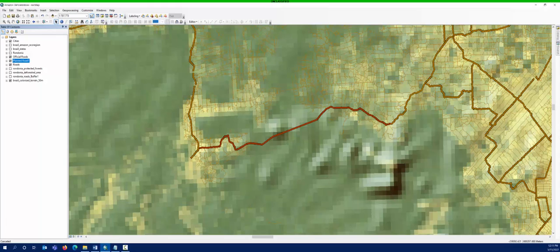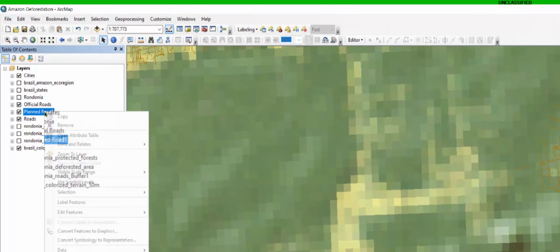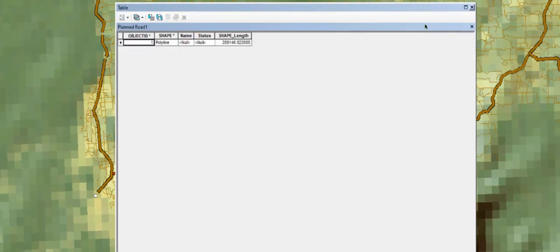So next, we'll add attribute data to our proposed road feature. So in the table of contents, we'll right-click our planned road and open the attribute table. Now, the digitized feature is the layer's only feature apart from object ID, shape, and shape length fields. The layer has attribute fields for name and status. Now, neither field contains attribute data and is null.